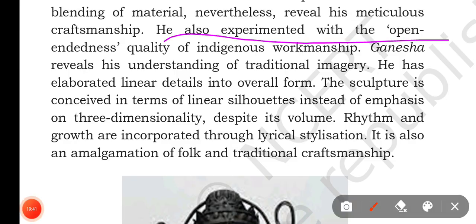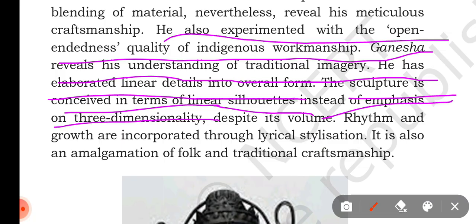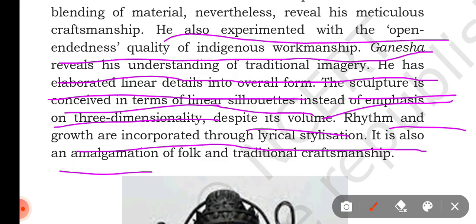He also experimented with the open endless quality of indigenous workmanship. Ganesha reveals his understanding of traditional imagery. He has elaborated linear detail in the overall form. His sculpture is conceived in terms of linear silhouette instead of emphasis on three-dimensionality. Despite it, its volume, rhythms, and growths are incorporated through lyrical stylization, but also an amalgamation of folk and traditional craftsmanship.